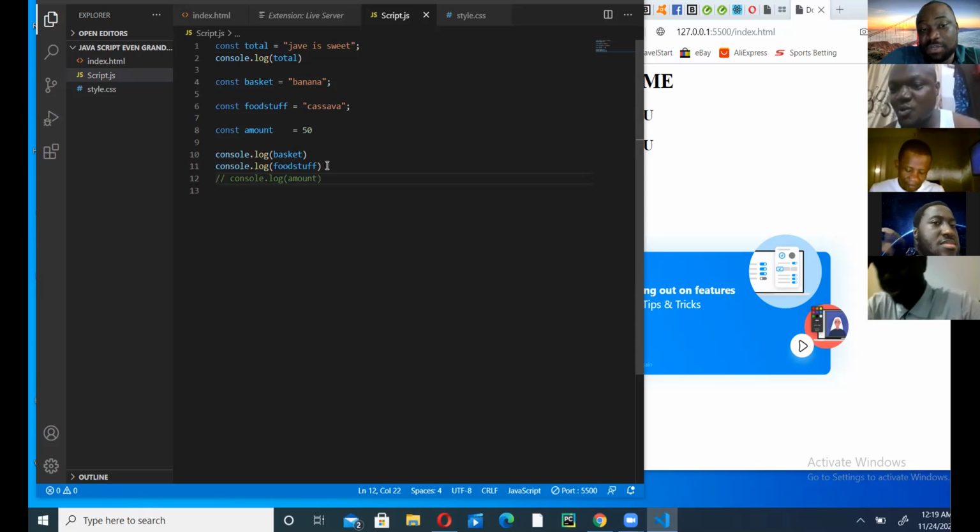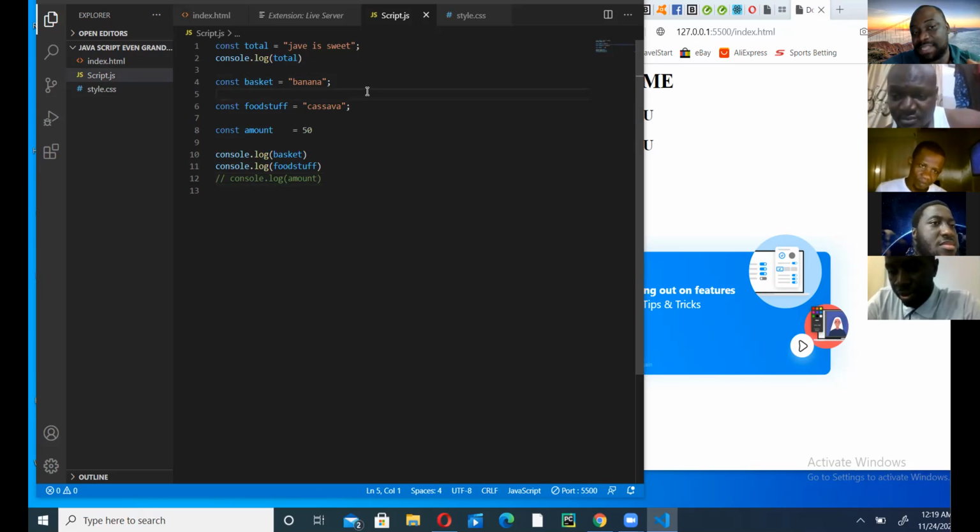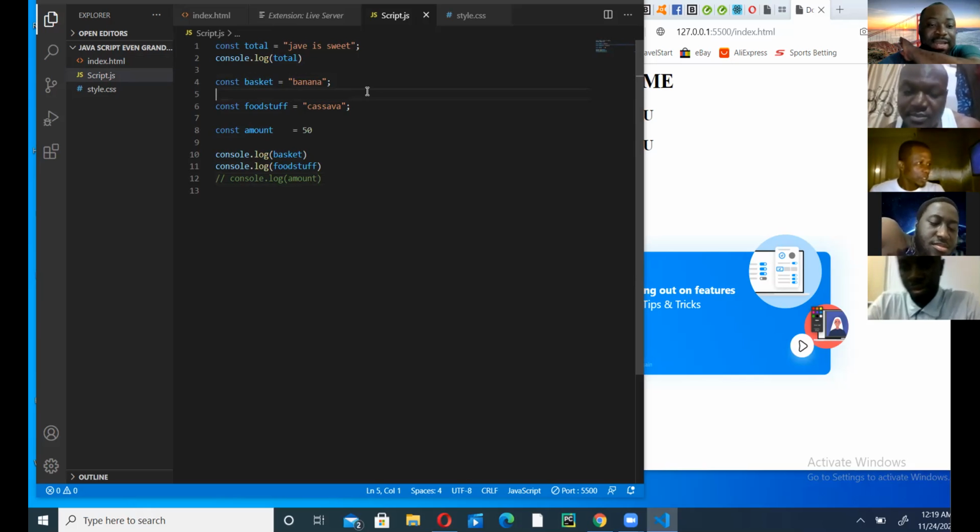Yeah, it's very constant. You cannot create another constant basket. It's not possible. The system will not allow you to create another constant basket, because a constant declares a constant. So throughout your program, you can't declare another basket again.